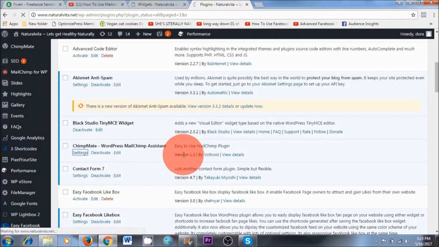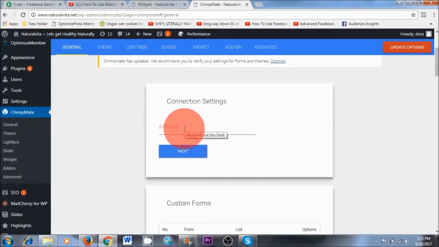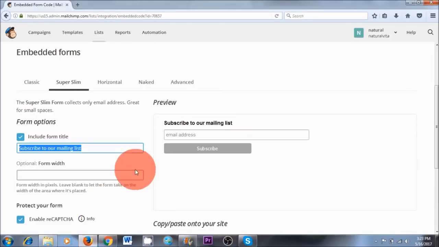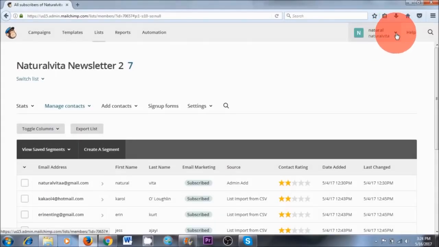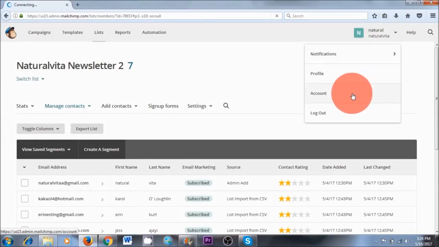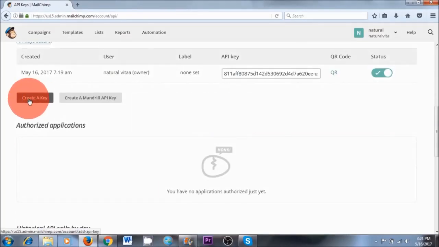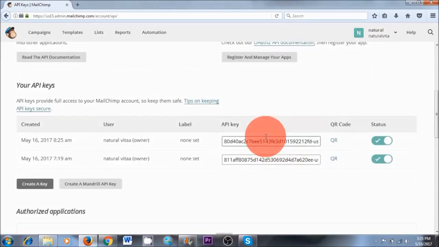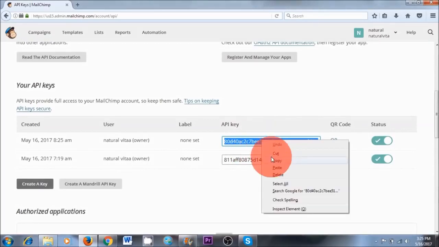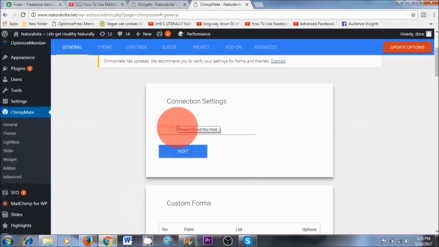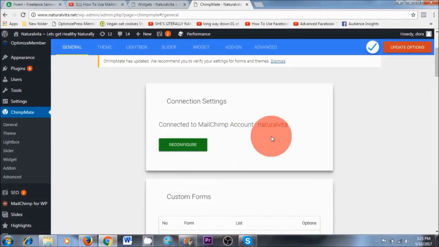Click on settings. So to get the API key, what you need to do is go to your Mailchimp. And then here where your name is, click on the arrow pointing down, click on account, click on extra and API key. And then you can click on create a key if you haven't already created a key. So I'm just going to click on the first one, but click on the one that you've just created, copy it, go back to your WordPress dashboard, and then paste the key in here. Click on next and confirm.